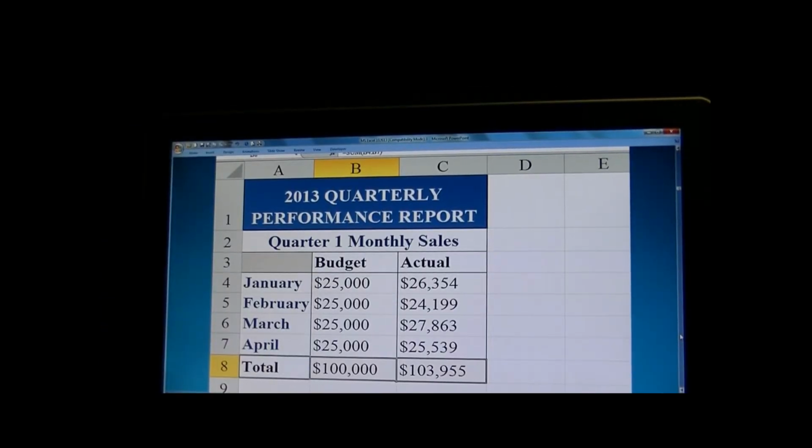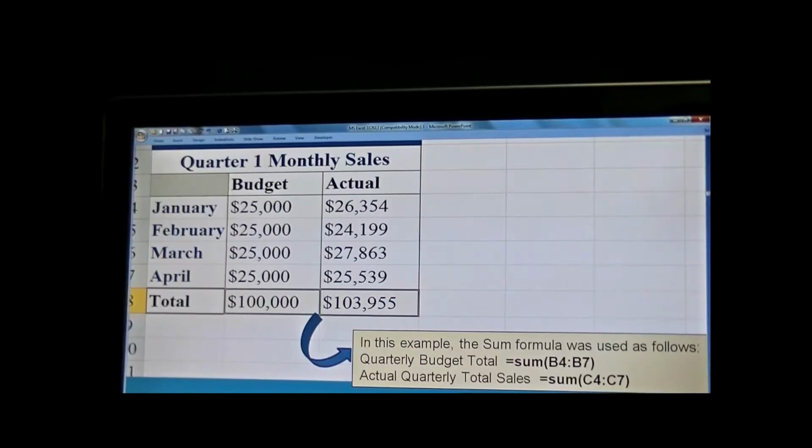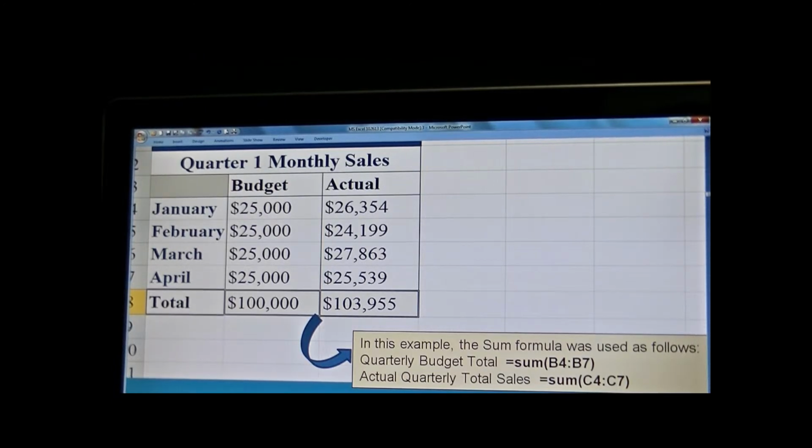First, create a new spreadsheet in Excel. In this example, we put together a performance report showing budgeted sales versus actual sales. Rather than calculating the monthly totals manually, we used the sum formula as shown for the cumulative totals.